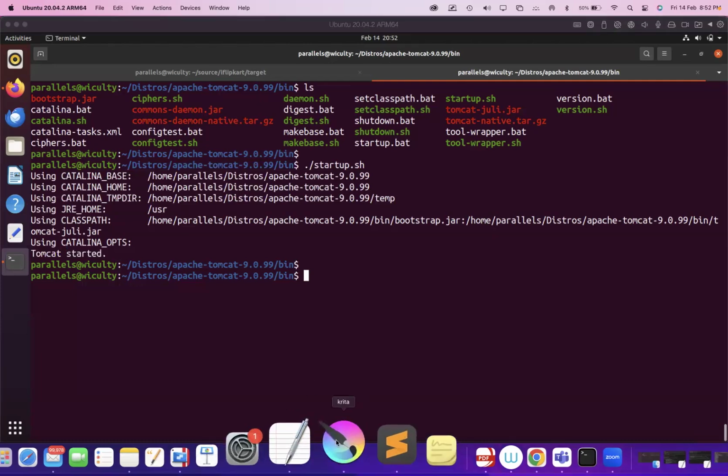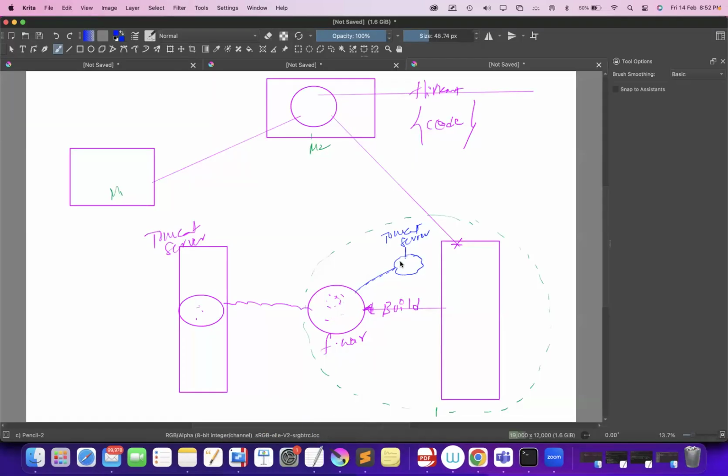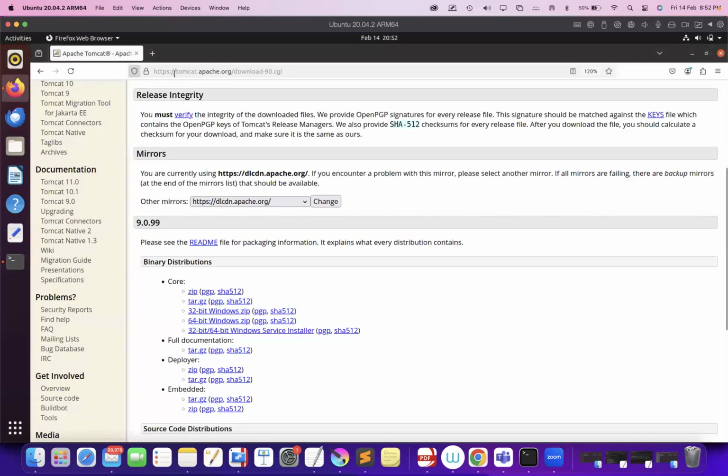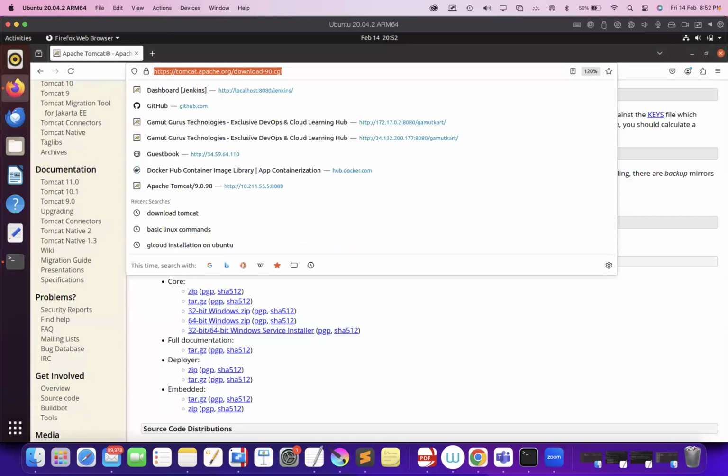Once you deploy the war file, now you can access the application from the browser, right? Open the browser. This is the URL we use, okay? Localhost.